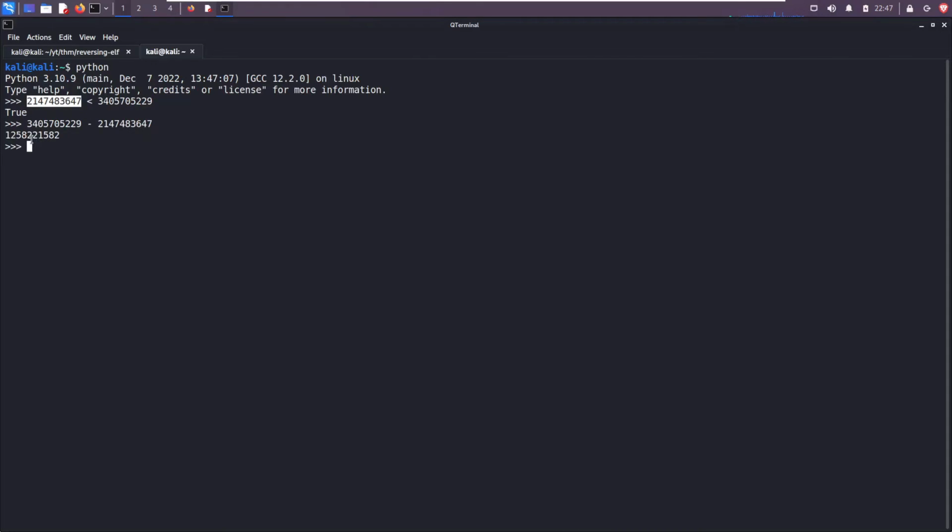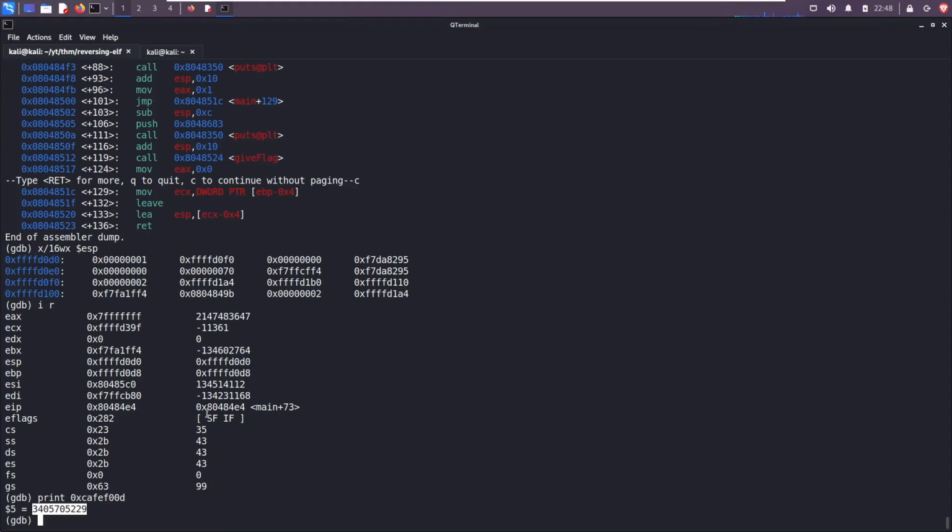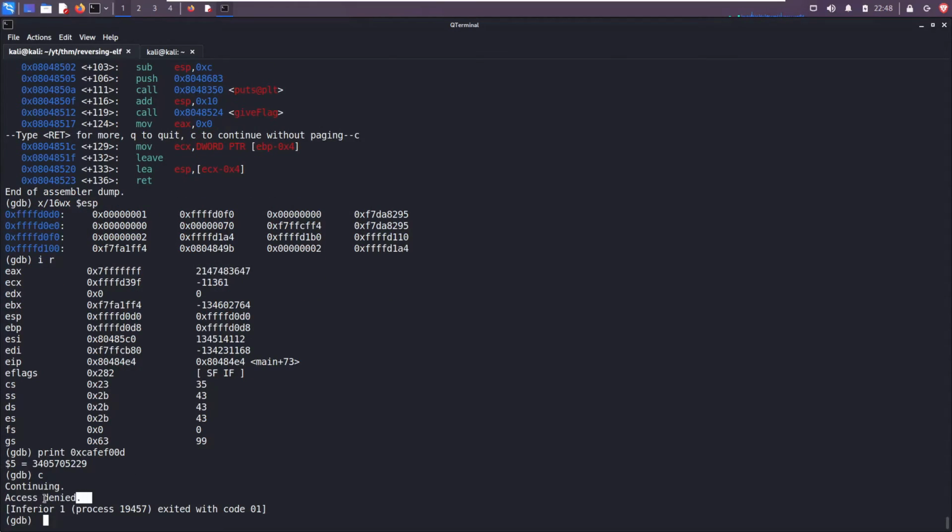and I get this 125,822. I don't see that value here anywhere, but essentially it wrapped over. It doesn't fit. So I think I'm comparing this value, the correct answer, but it's not actually working. So if I hit C to continue, let it run on, I get access denied because it's comparing two incorrect values.